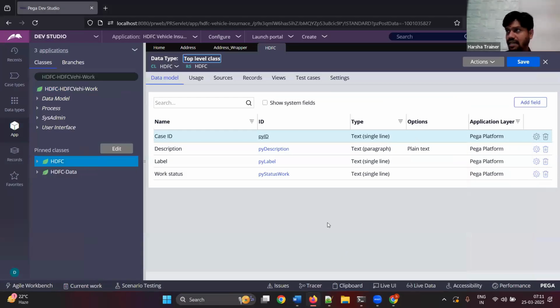This view in data designer will provide you the same screen as the add fields screen. When you create a data type, you are getting the add fields screen, no? Same screen you will get. So click on add field.